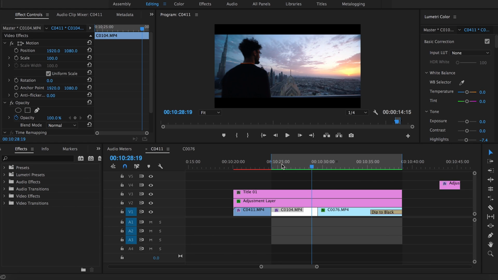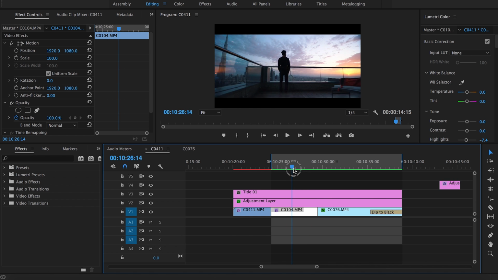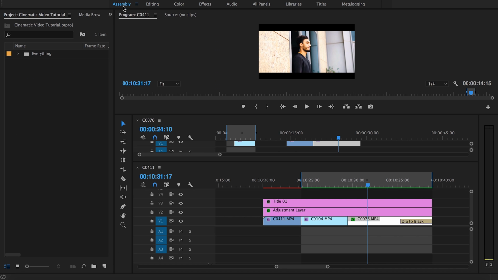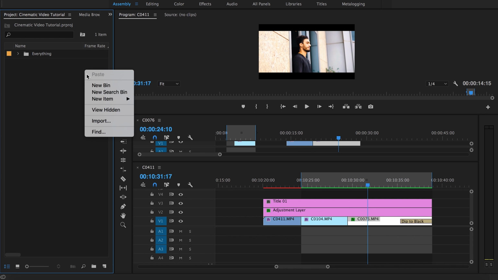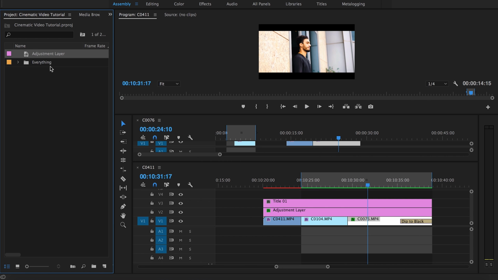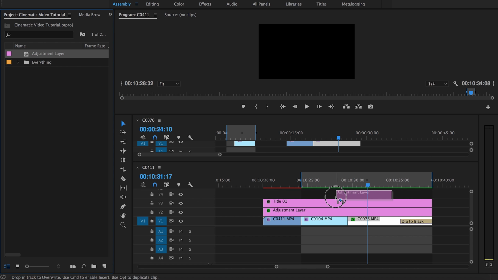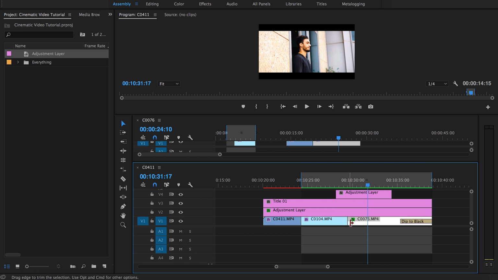Alright, so we're here in Premiere Pro, and this is going to be a quick and easy tutorial. I've got my clips here from the cinematic video tutorial. So what I'm going to do first is go to Assembly, right click, New Adjustment Layer, and simply drag the adjustment layer in between the two clips. I'm working on these two clips, so I'm going to drag it on top. I'm going to cut it out.